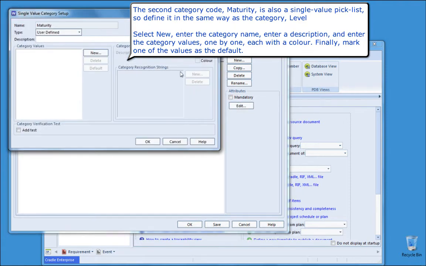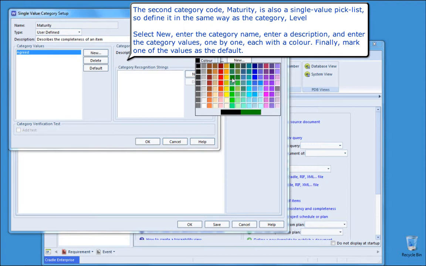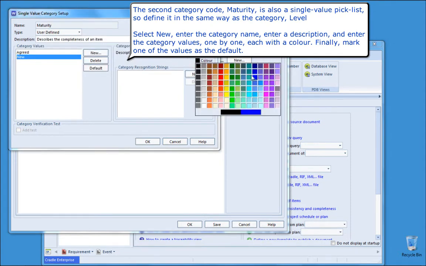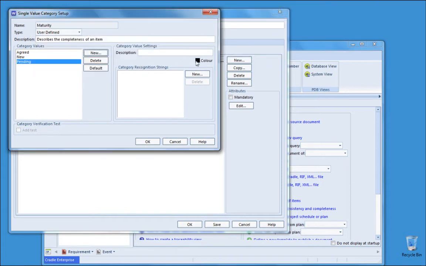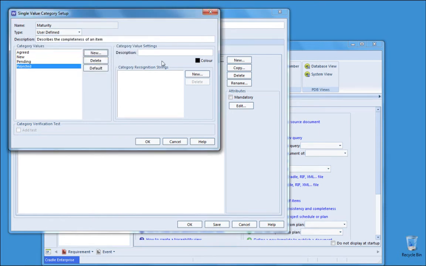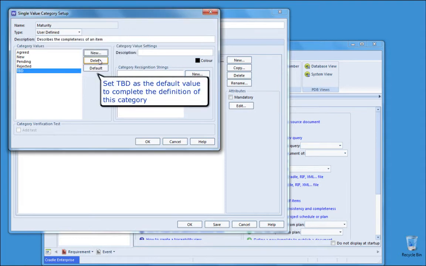The second category code, maturity, is also a single value pick list, so define it in the same way as the category, level. Select New, enter the category name, enter a description, and enter the category values, one by one, each with a color. Finally, mark one of the values as the default. Set TBD as the default value to complete the definition of this category.